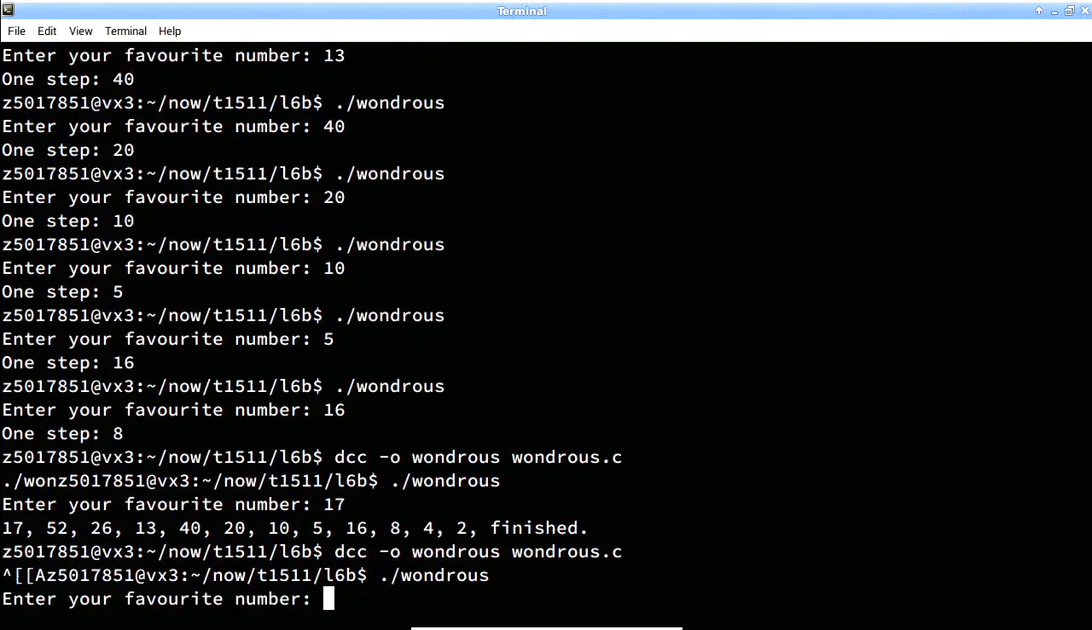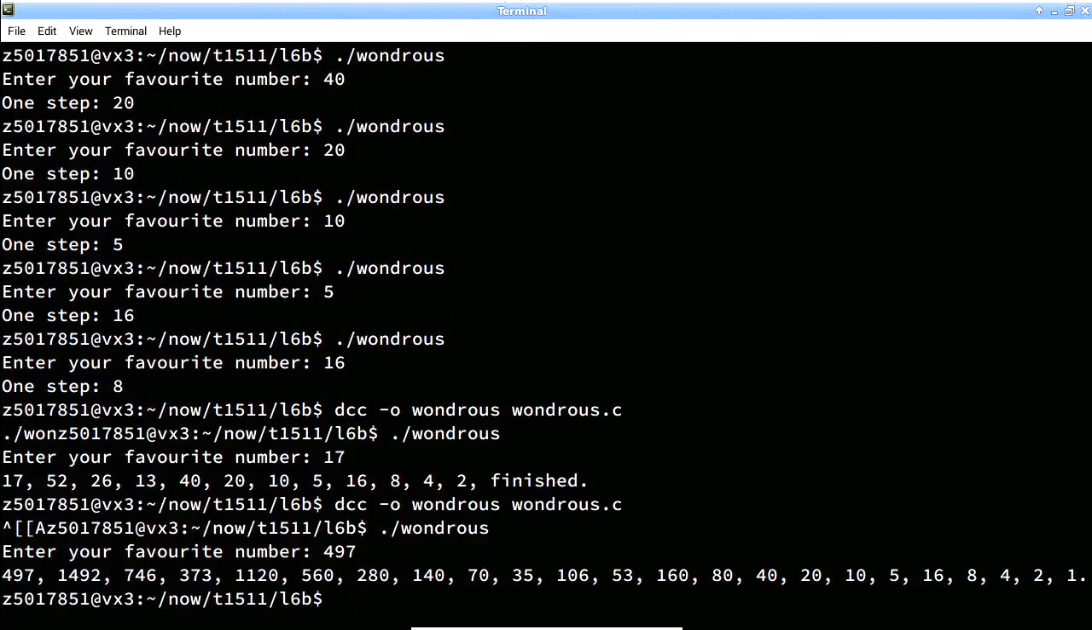Okay, what's another number that we know? There's quite a few numbers, citation needed. 497. Because 1492, 746, 373, 1120, 562, 80, 140. So we can see this number sort of bounces around in ways that we don't expect.